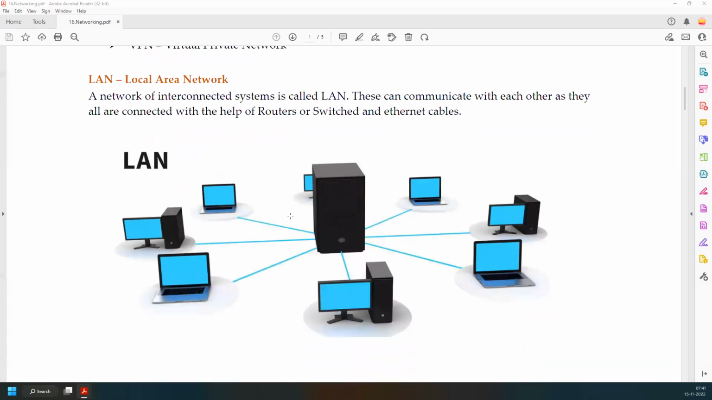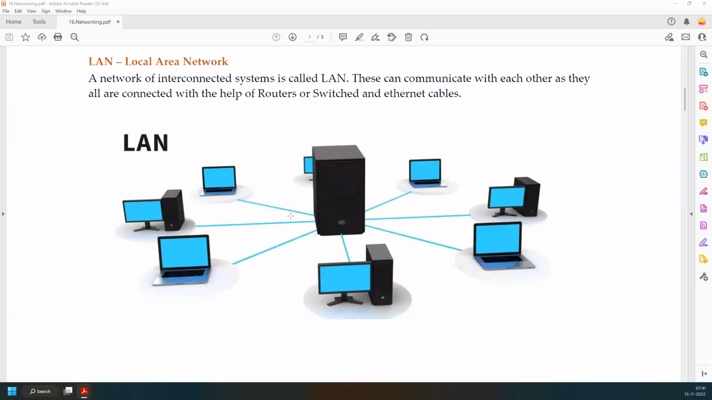So let's see what a LAN is. LAN is a local area network. Let's assume that there is a building. Within that building, there are 10 or 20 different systems, from the ground floor to the top floor. Now, all of these systems can be interconnected with each other and have communication enabled between them.